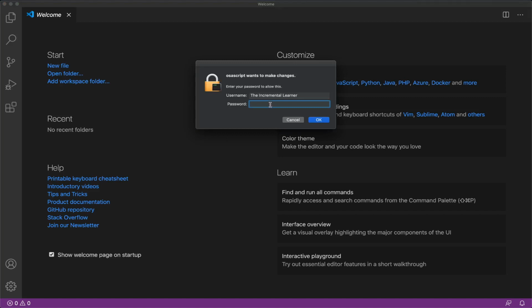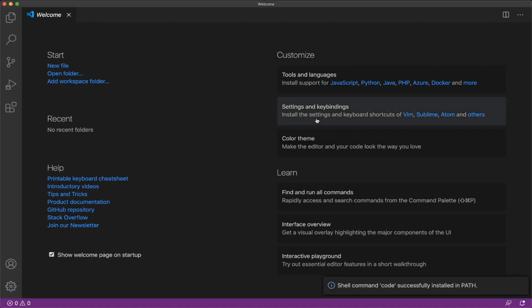and you will have to enter the password and then click on OK, and over here you will get a notification saying shell command code successfully installed in PATH.